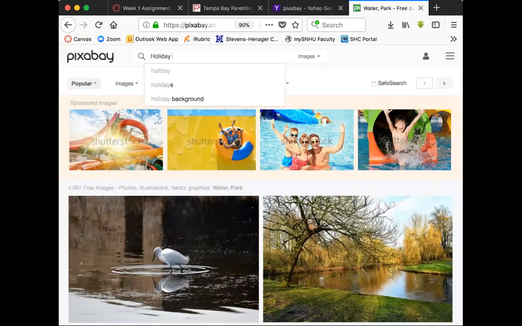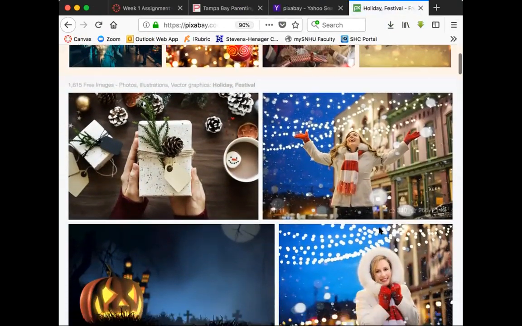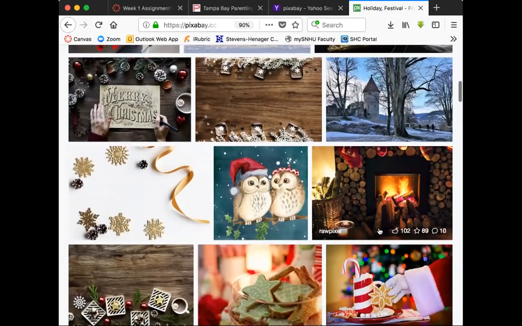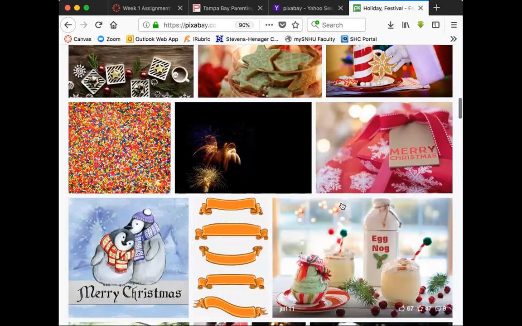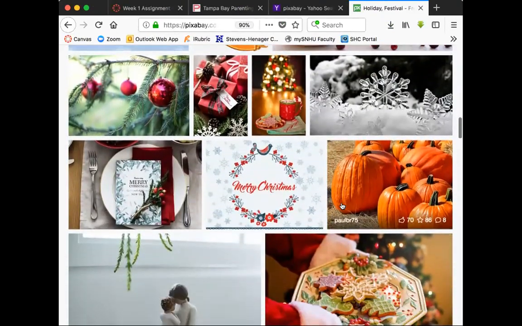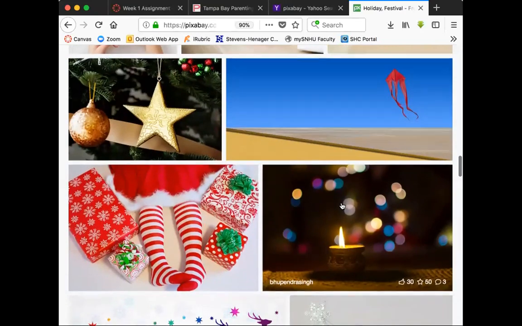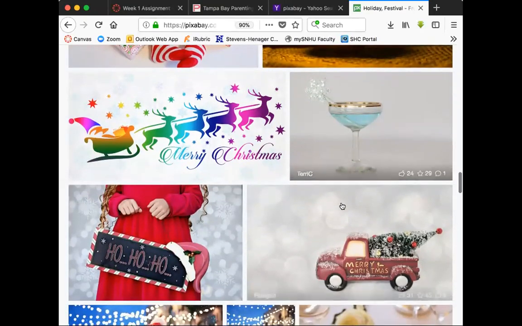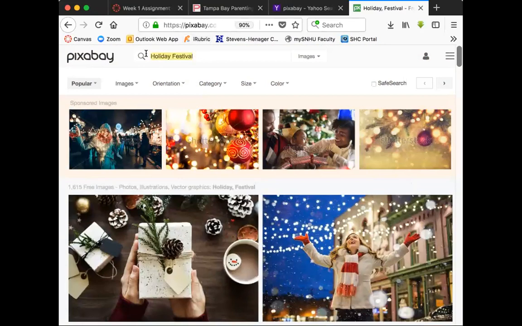So holiday festival would be one. Now this is at an amusement park, so you want to make sure it's either very general, like zoomed in on something that you can't tell where it's at, or obviously it's relevant to the actual park. Some of these are very specific. Train ride, holiday festival.